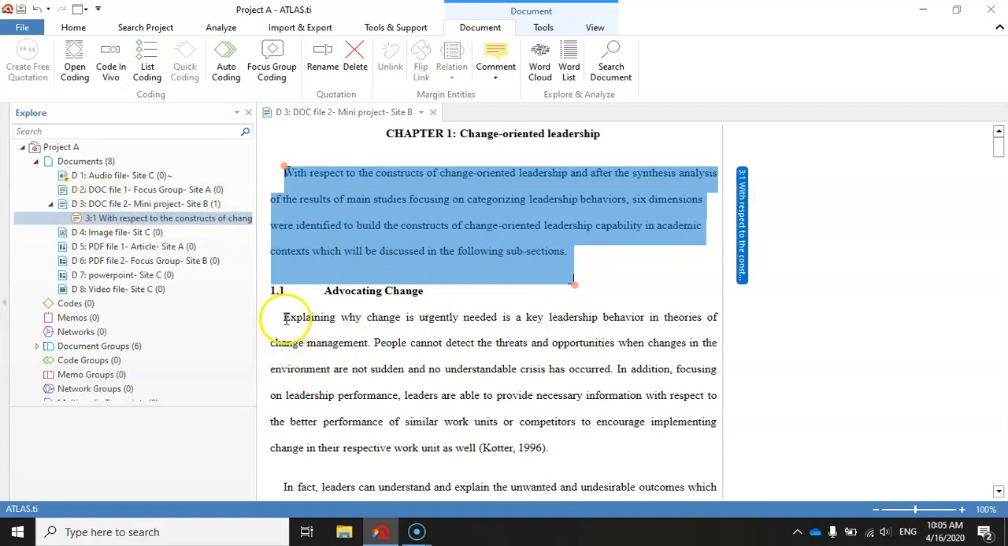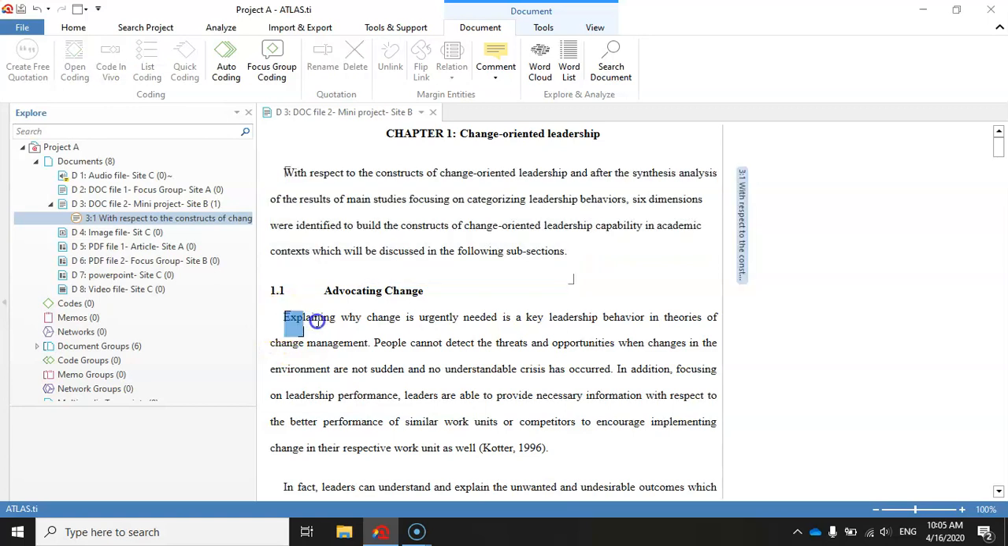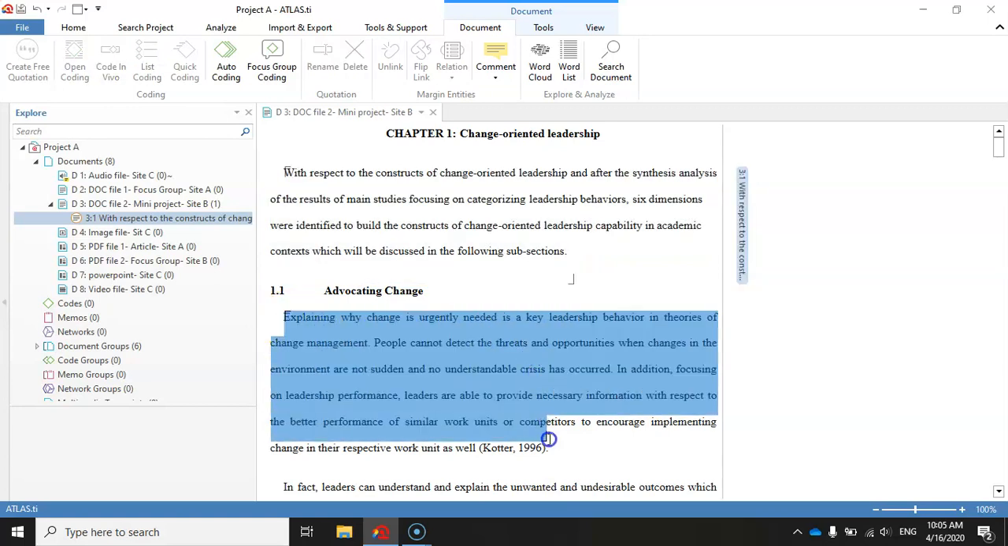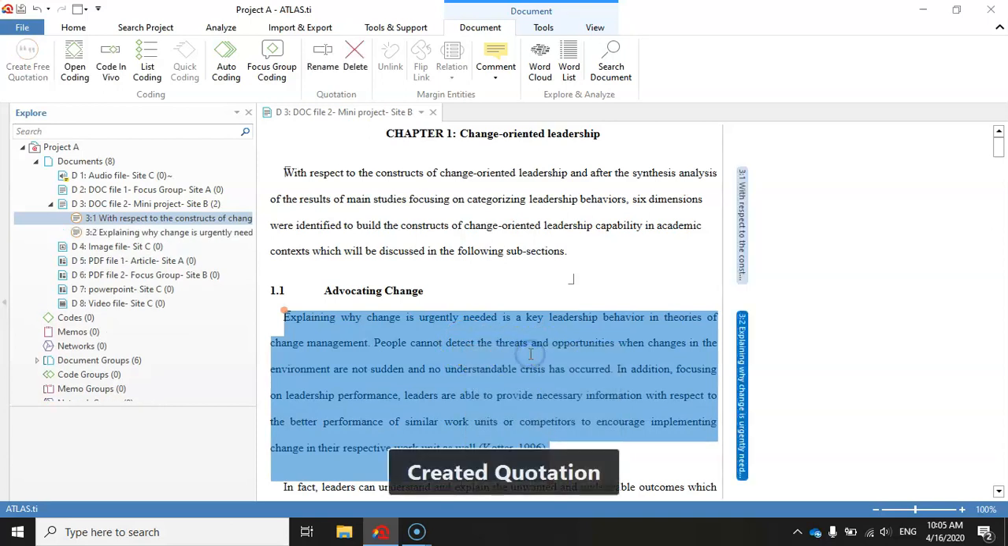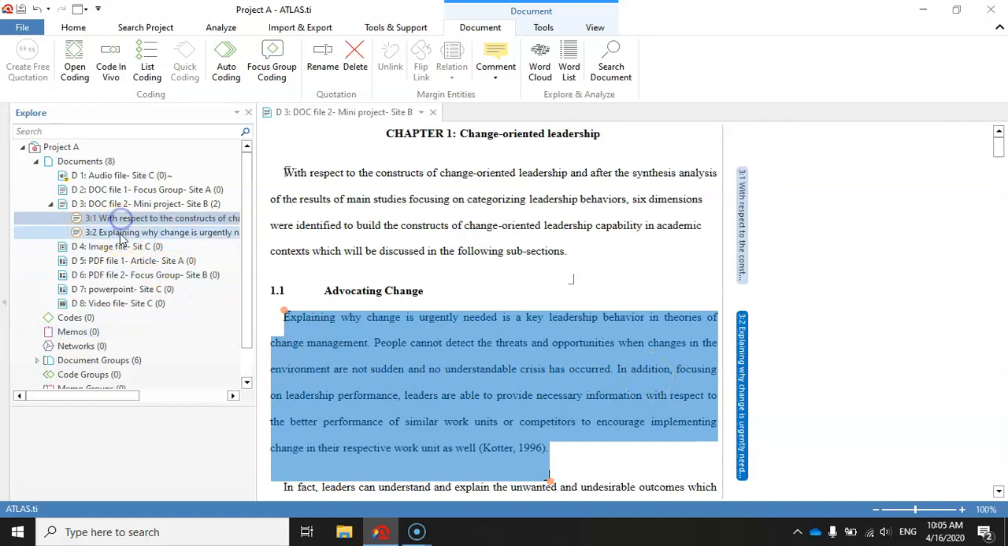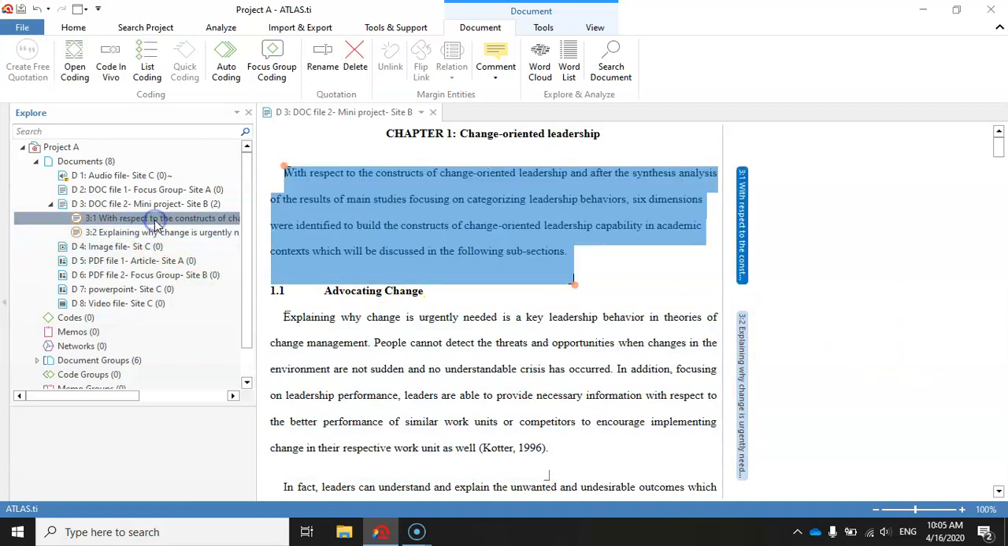Let's create another one. Maybe this paragraph is an important data segment. I just click, drag, and then release my mouse. Right click, create free quotation. Now this is the second quotation, and the number of this quotation is 3-2, which means the second quotation in document number 3. And now you can see these quotations here. I can simply double click on any of these to switch between these two quotations.